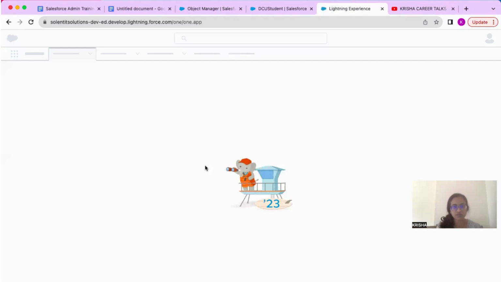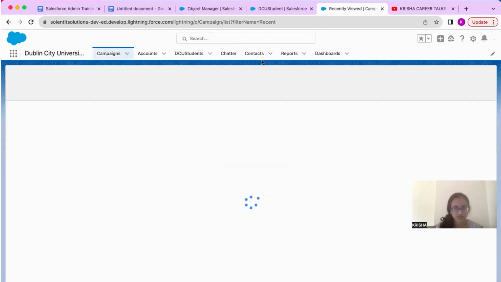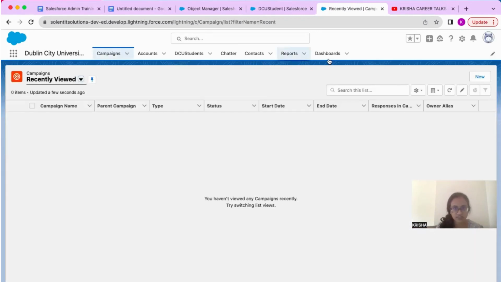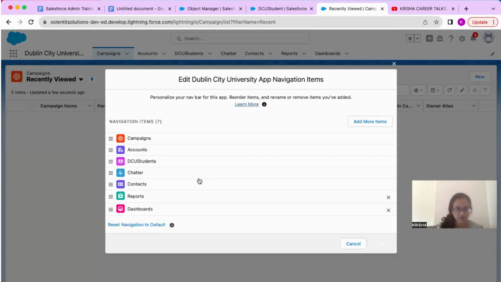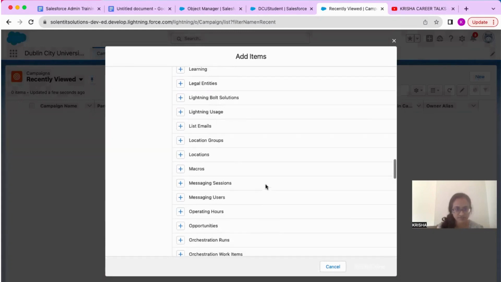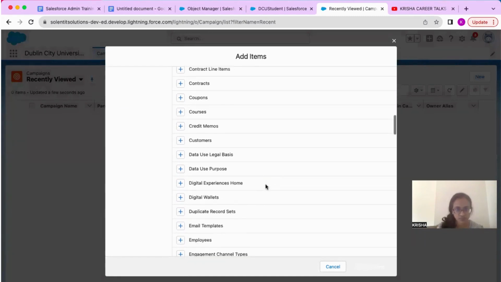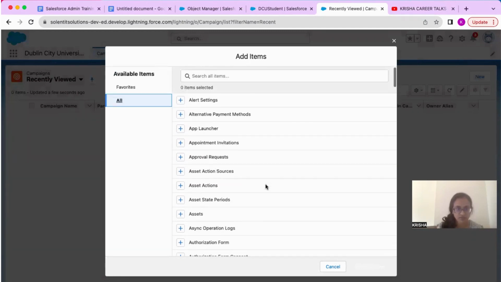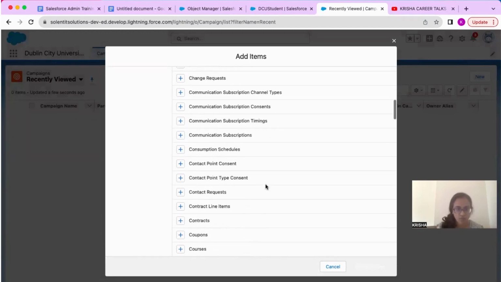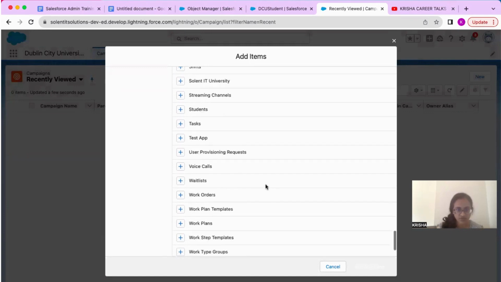When I open the application, you can see the objects here. If you want to add any object, because I want to add professors here as well, just click on the edit button and look for professors. If you have any, add more items. You can search, select All, and find DCU professors. Just check here, probably where it is, or you can search.